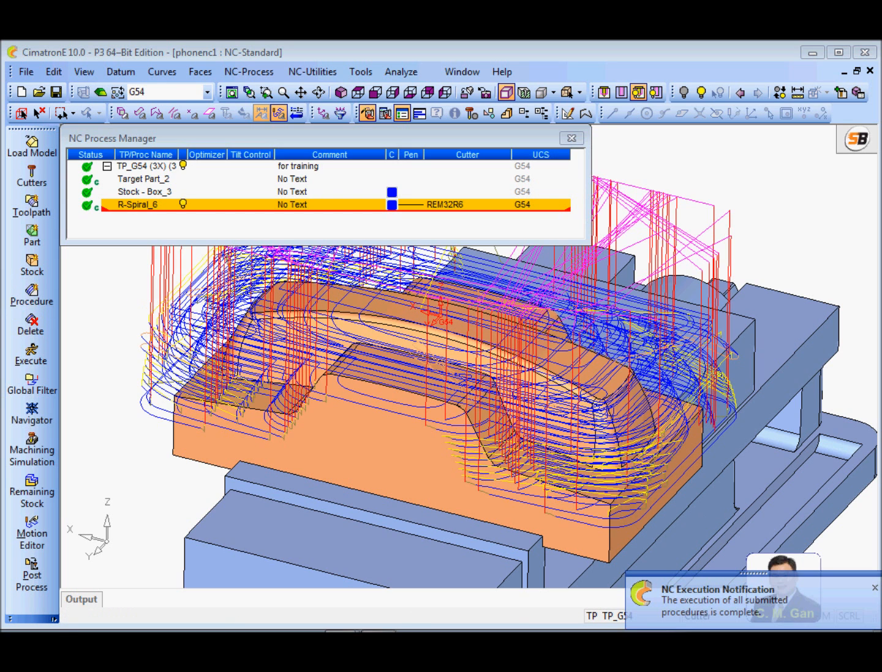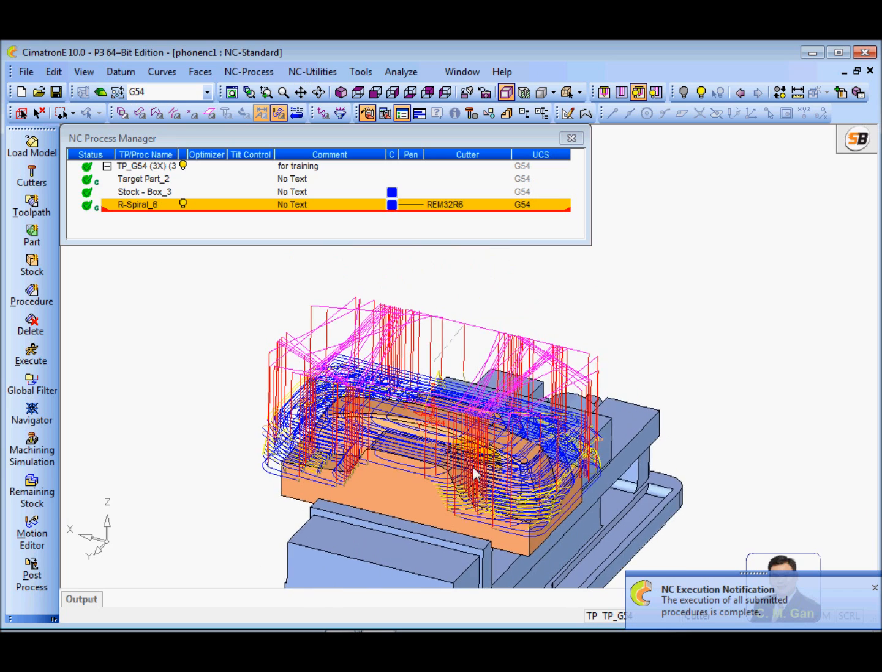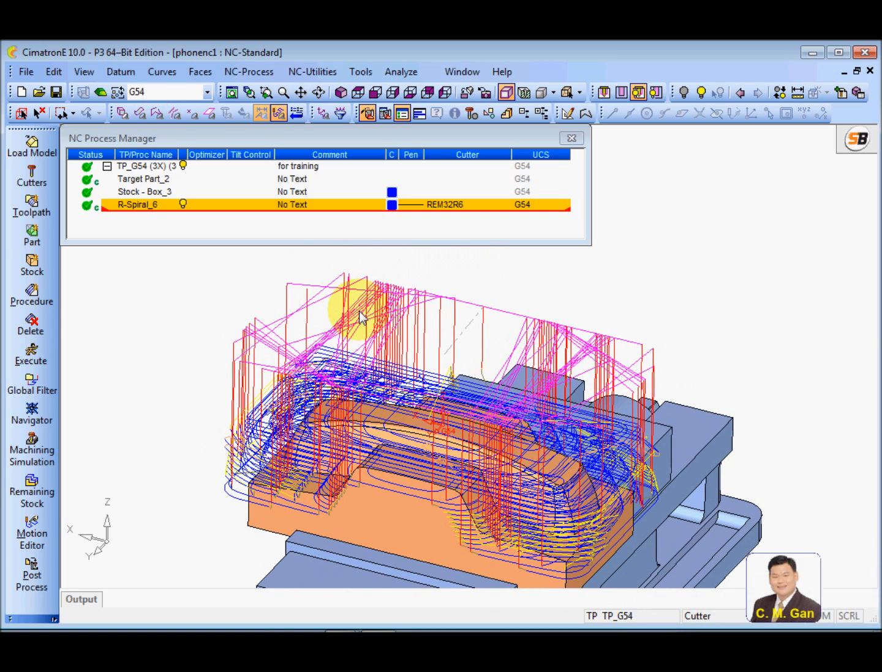There you are. The purple line and the red line are actually the rapid motion and the max speed. The purple is max speed motions, right? The line with the other color is actually the machine cutting line. Okay, cutting path.